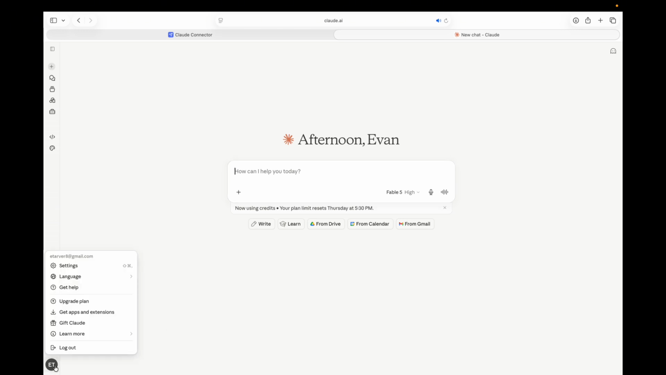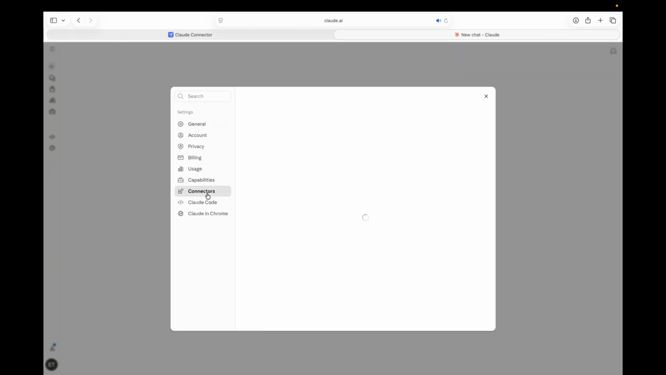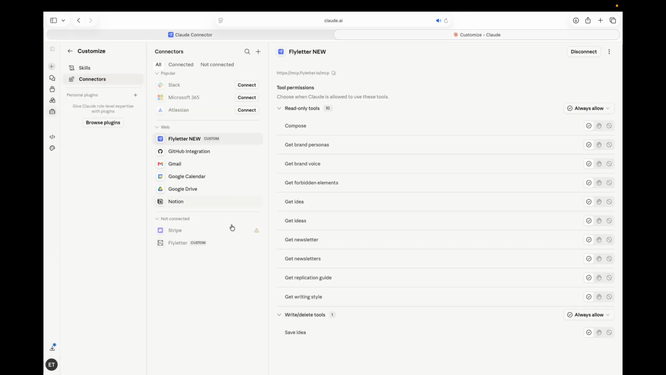You want to come over here to settings. And from settings, you want to come to connectors. Now they've moved connectors, but for whatever reason, don't give you the option to access customize from anywhere else but here. So once you click connectors, go ahead and click customize and it'll bring you to the right place.